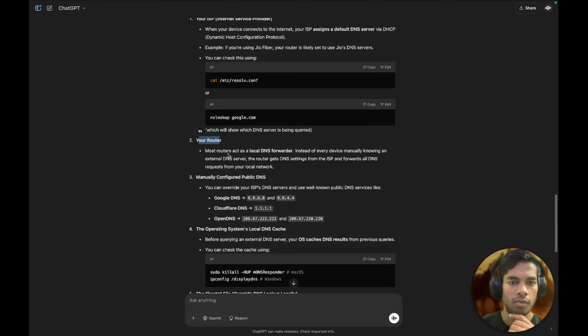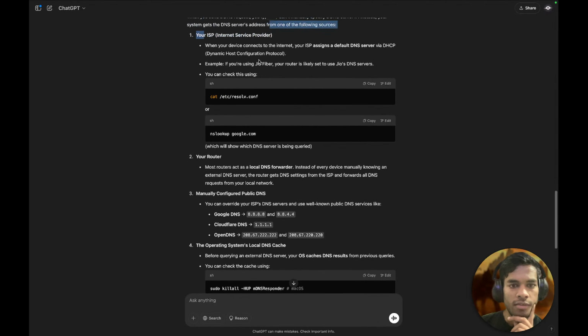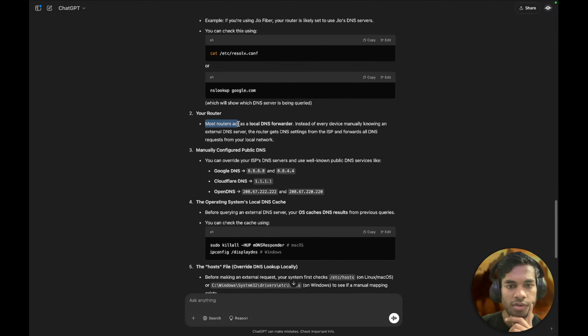Okay, let's move on. My ISP can provide it, or my router. Most routers act as local DNS forwarders. Instead of every device manually knowing an external DNS server, the router gets DNS settings from the ISP and forwards all DNS requests from your local network. Manually configuring public DNS, you can overwrite your ISP's DNS server and use well-known public DNS services like Google DNS, Cloudflare DNS, or OpenDNS.